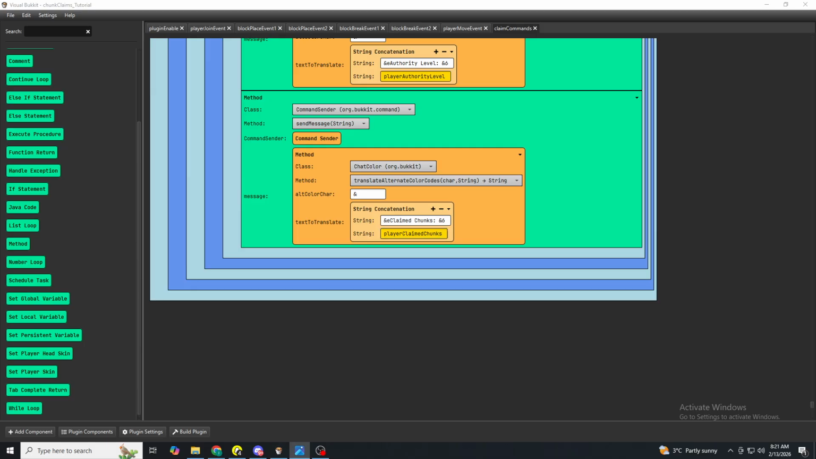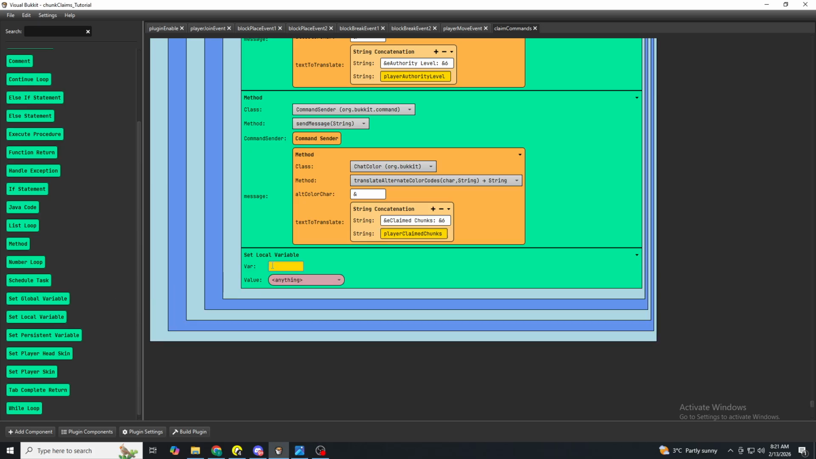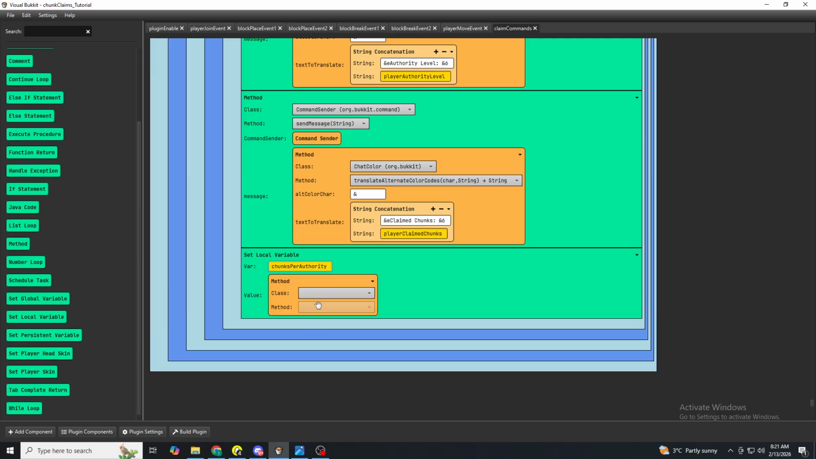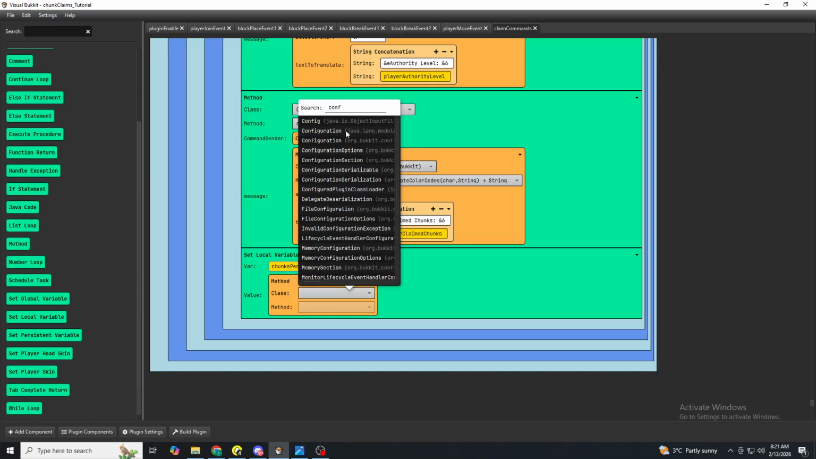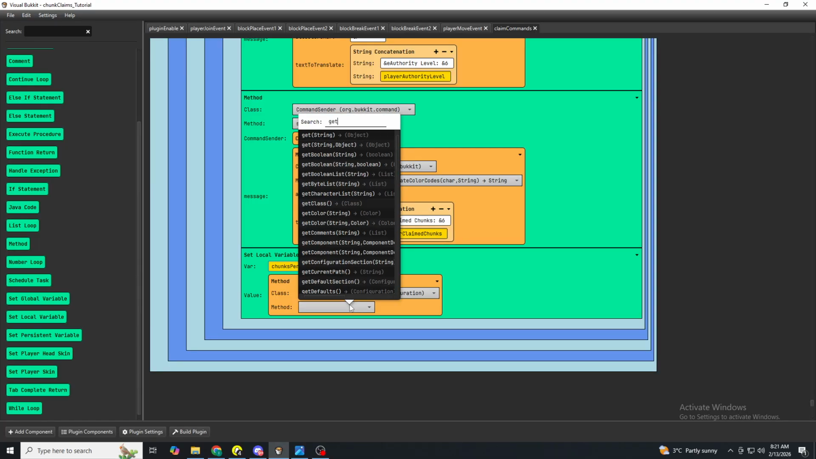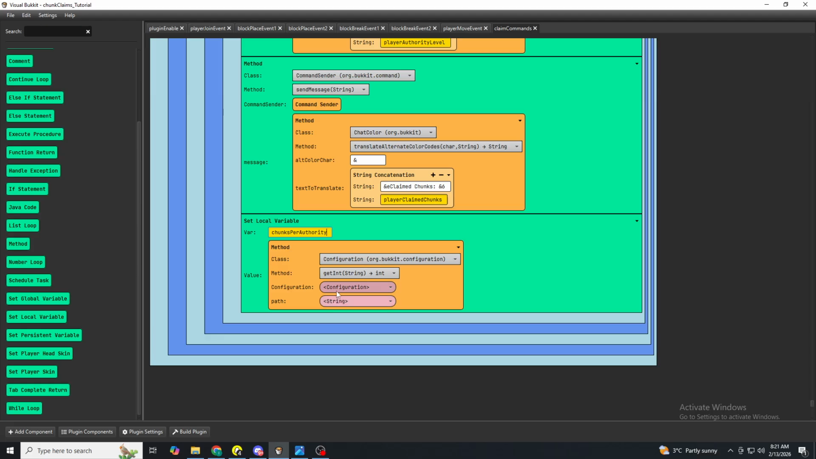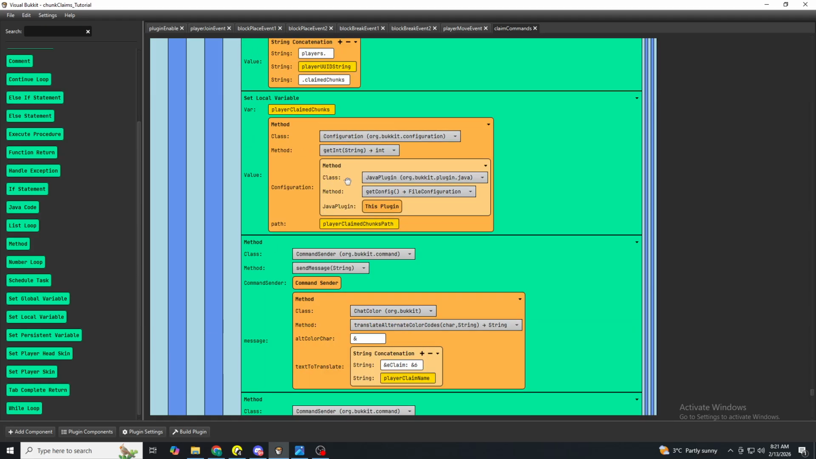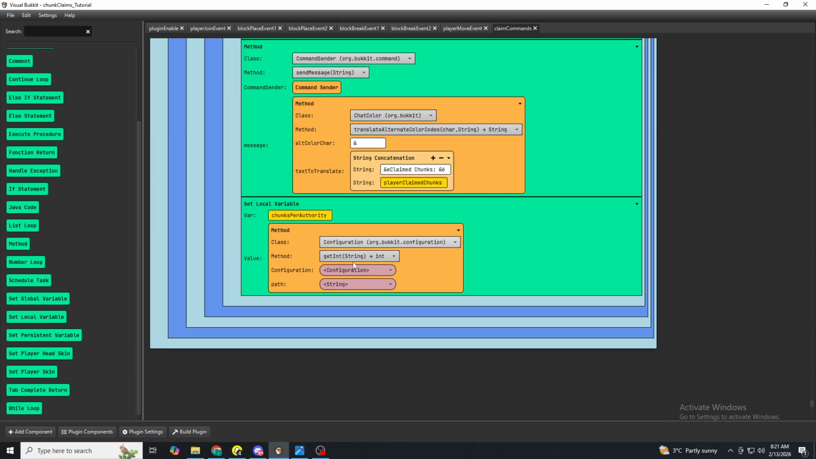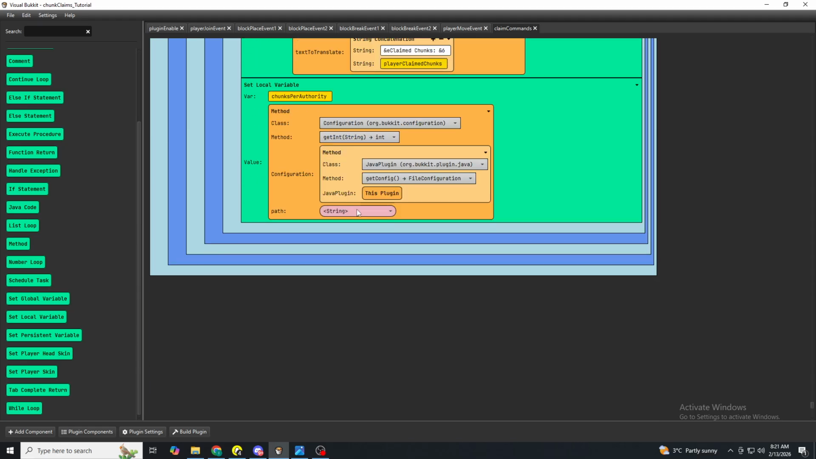And then we're going to set another local variable. We're almost there, guys. Chunks per authority. And then insert a method of configuration. Get int from string. And we'll put in our method for getting the config right there. So copy this. Paste it in there. And the path will just be a string chunks per authority.